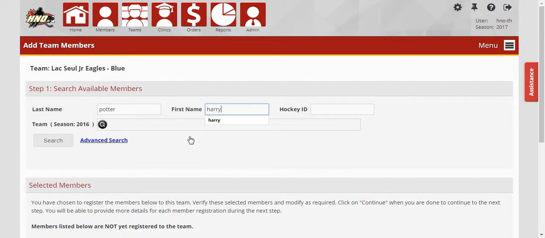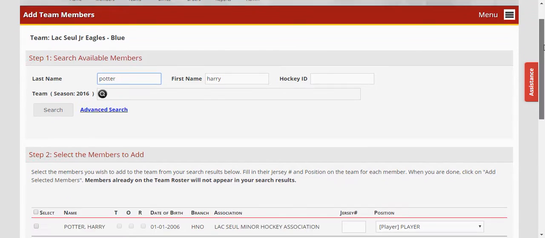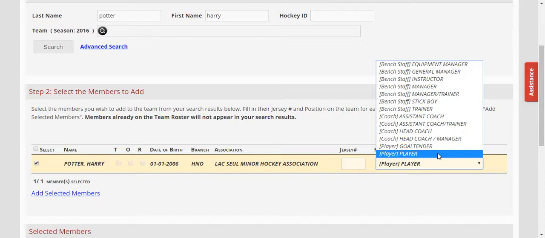Add Potter, so I know the last name, the first name. I'm going to search for him. He is already under the Laxville Association. I see him here. I'm going to select him. For players, you have the ability to select a player or a goaltender. Those are the only two categories.